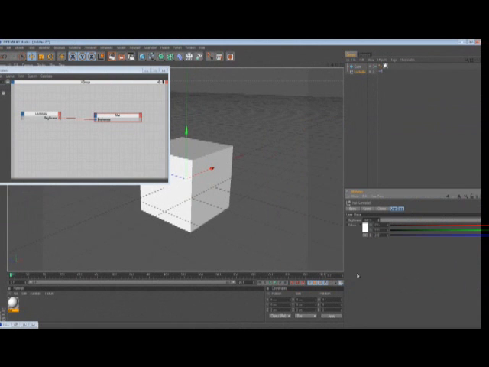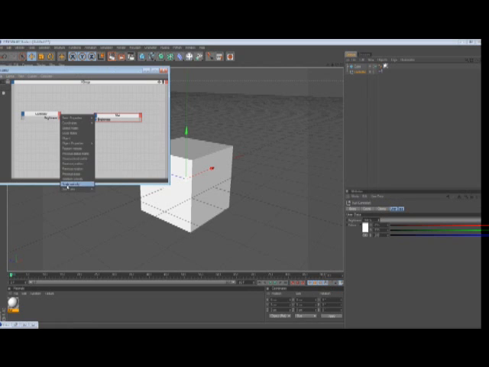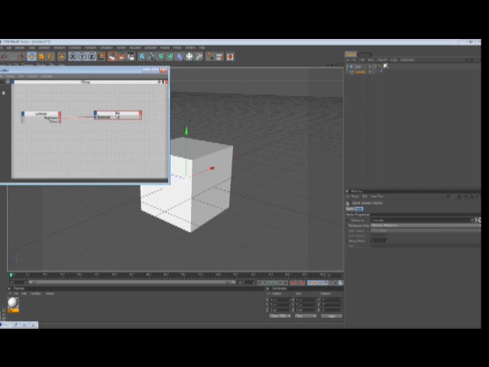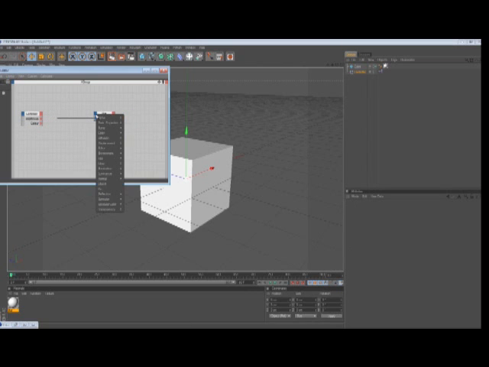Okay. So the next thing we're going to want to do is connect this to the color of the material. So we're going to click this output again, go down to user data, color, and then color. Make this a bit bigger. But we're going to want to connect it to the color of this material. Sorry, got a mind blank there.